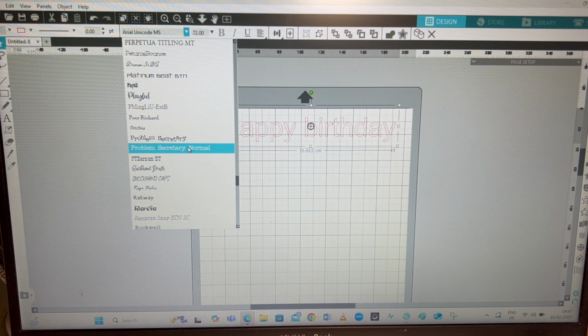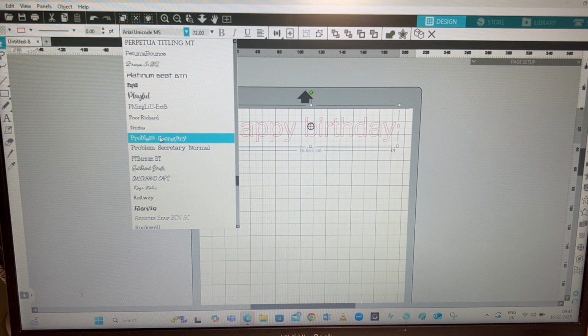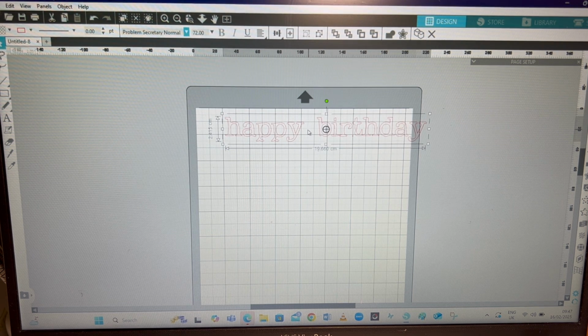The letters are all in a line. There is one there that has got them all muddled up, but I'm going to show you how to do it from a straight one. Okay, so there is my sentiment, happy birthday.